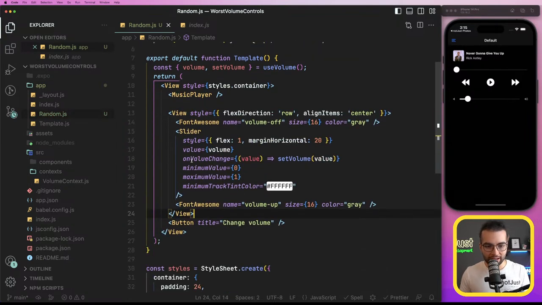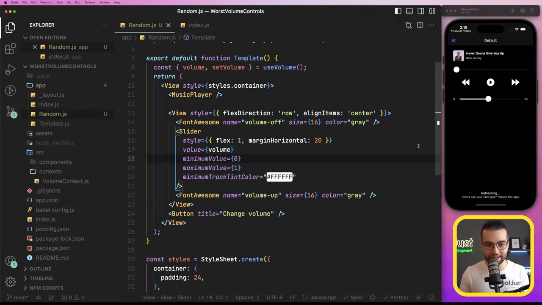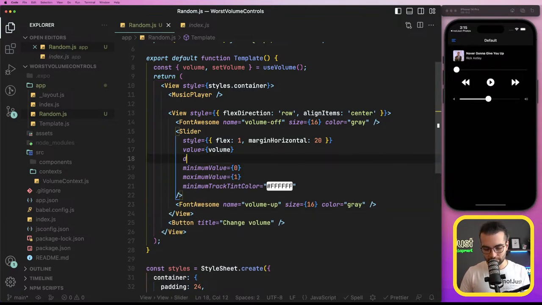The only thing is that I don't want to change the value when we move this slider because it's gonna be handled by the button. And also I want to disable the slider not to be interactive, just to display the volume.